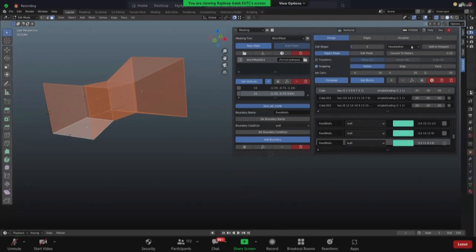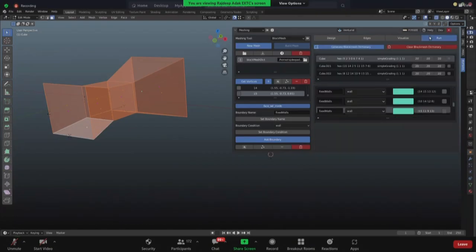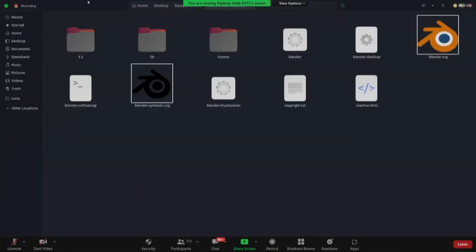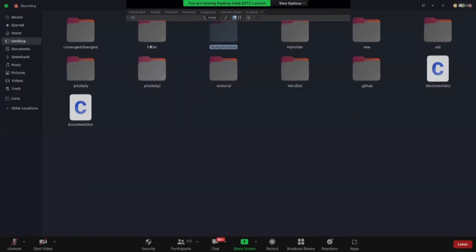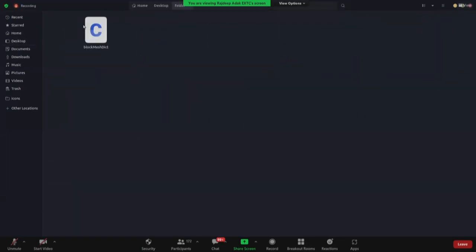So all you need to do is go to the run section and click on the generate block mesh dictionary button. This will generate the block mesh dict file for you. Where will it generate it? It will generate at the point where you initialized it. I did it in a folder named folder on the desktop, so I'll go to that section and open that folder up. Here is the block mesh dict file that we just generated.